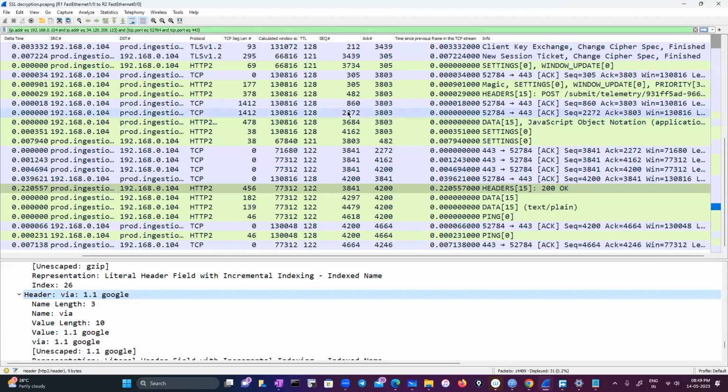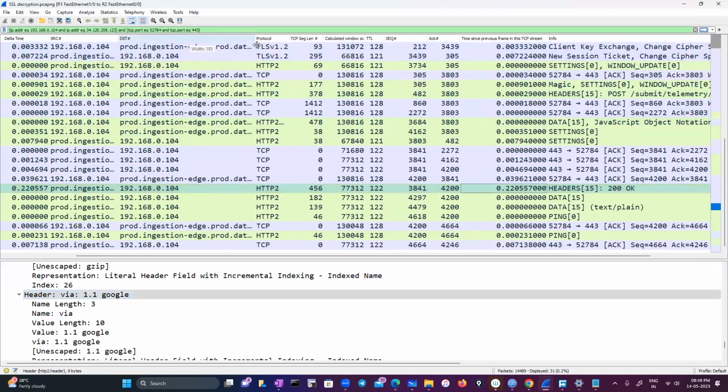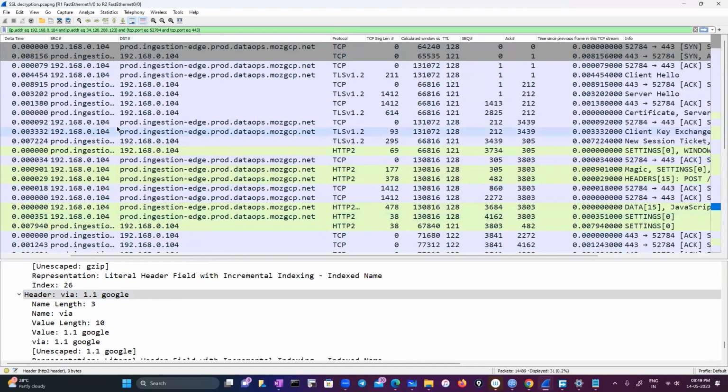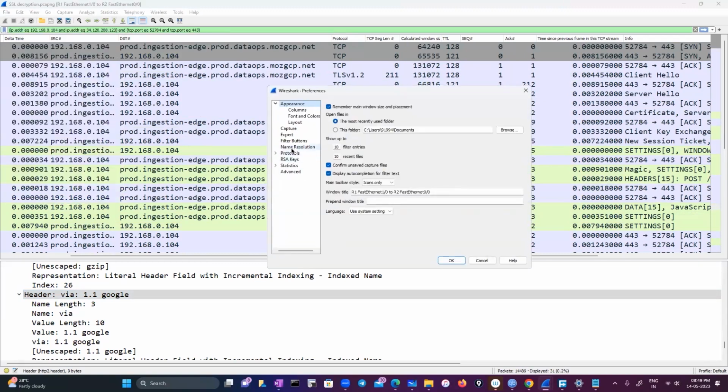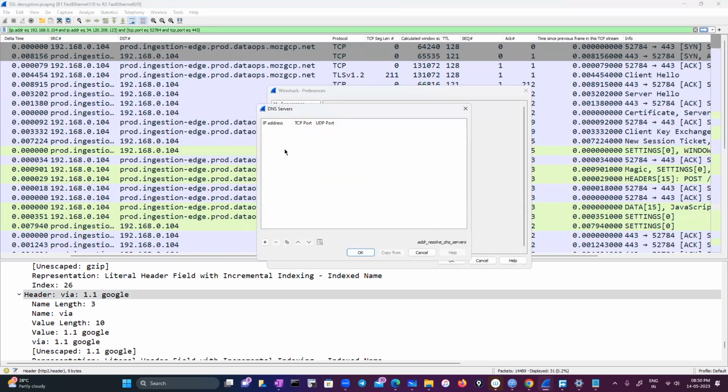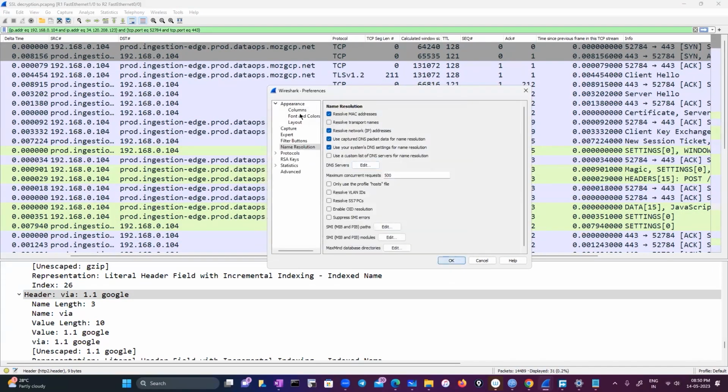And one more very important option you can make use of: instead of looking at the IP, sometimes you feel it's very difficult to tell where my exact communication is happening on the public side. For that, you can go to Edit, Preferences, Name Resolution, and check Resolve network IP address names. So your DNS is going to resolve all your names here. And if you're using it in your enterprise, you can edit and add your DNS servers and add your ports. That's going to resolve your names in Wireshark.